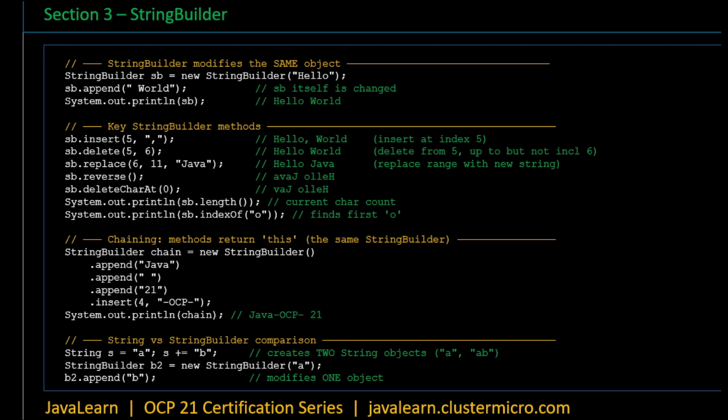So we are inserting a comma at index 5. Index 5 currently holds a space. The space character currently at index 5 shifts right to become index 6. The comma takes position 5. Everything after that shifts one position to the right. So the result will be hello, world. The length was 11. After inserting one character, it becomes 12.